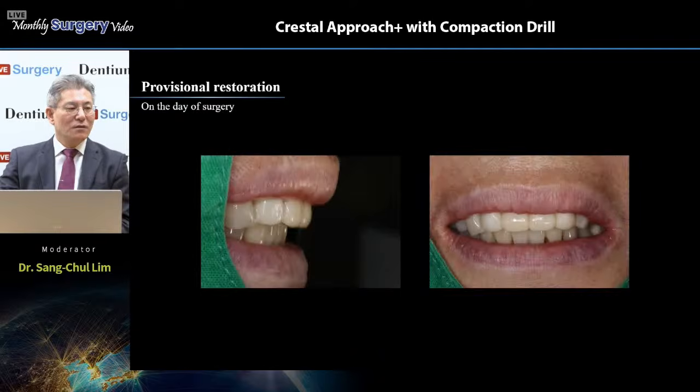Okay. What about the profile of the patient? The protrusive upper anterior area could be retruded using this procedure and the temporary PMMA. So the morphology, profile, and lip support are getting better than before the surgery.